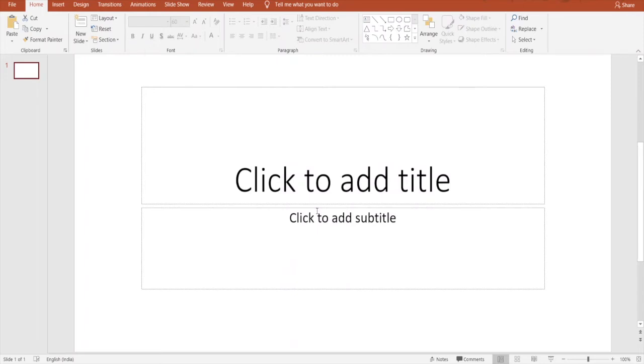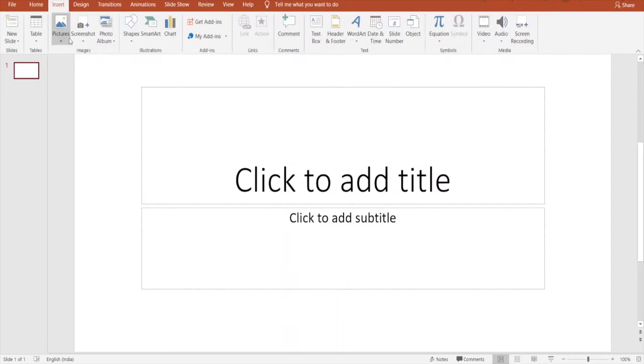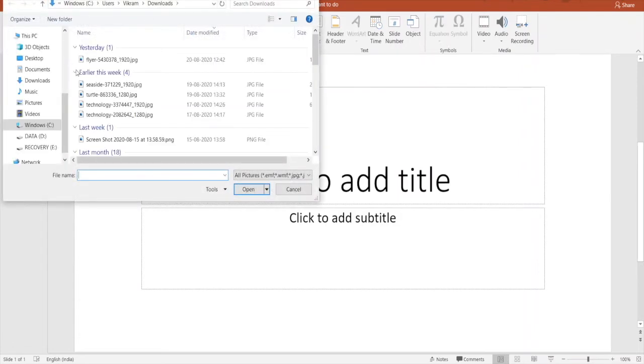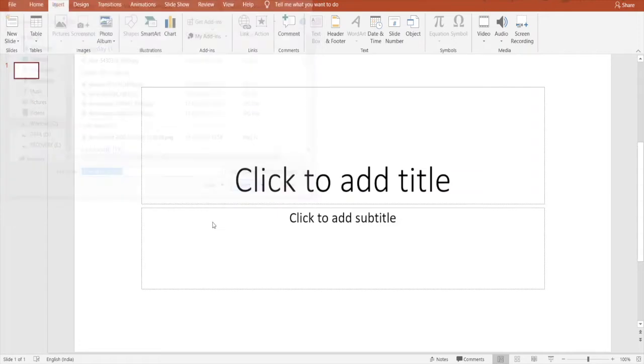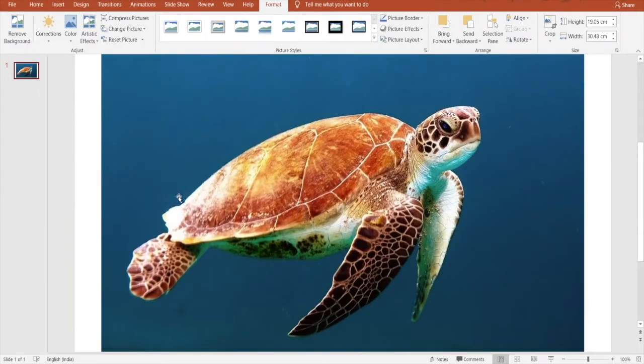Now let's see how to remove background of pictures. So first of all, on your screen, we will first insert an image. For insert, we will go to the insert menu. Under that, we will click on pictures, and under that, it will be this device. As I'm doing it on a Windows machine, you will get these options. So first of all, I select a picture of a turtle. Okay, so this picture is inserted in our slide.